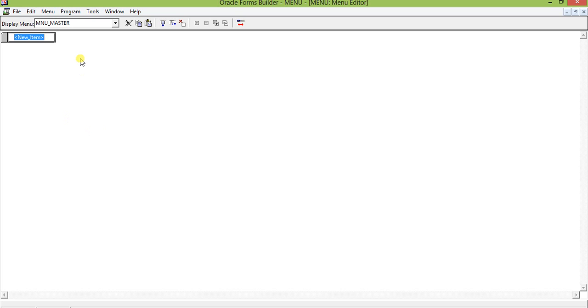So I can see here the menu master which I have created. I will give the caption here as master. I will show you later how to change the caption from the property palette of this menu module. For now I'll just build the menu in the design interface. So here's the master. Now there are two things.